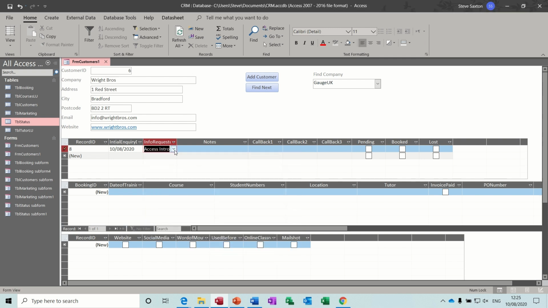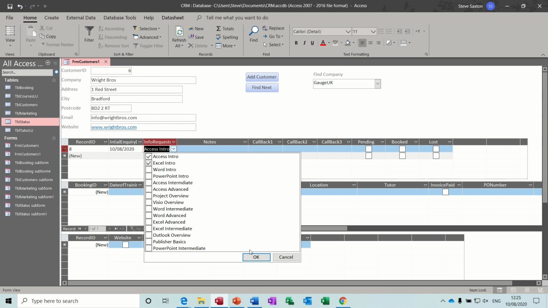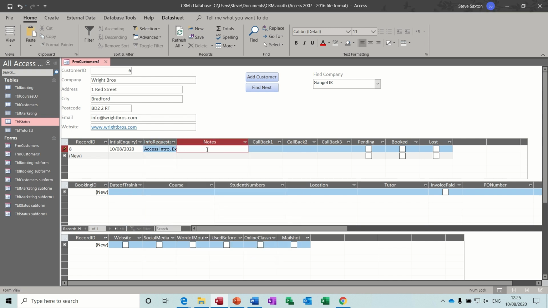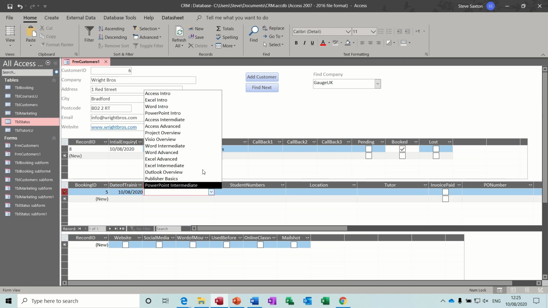Just leave it as well. Let's do Access and Excel. Okay. Want training in Leeds. Callback not needed. So let's say that these ones book, so they book it. So now you can enter the date of training. So this one, let's say they want the training today. Highly unlikely. You can select the courses.